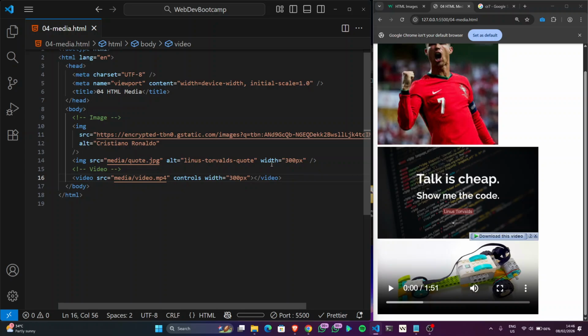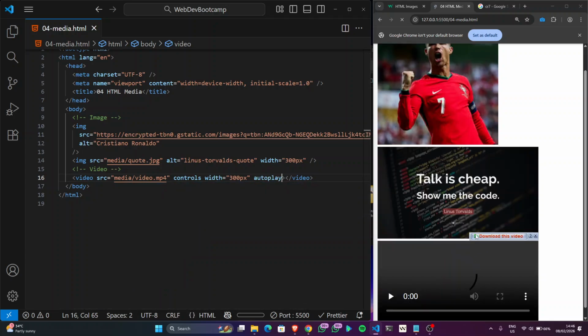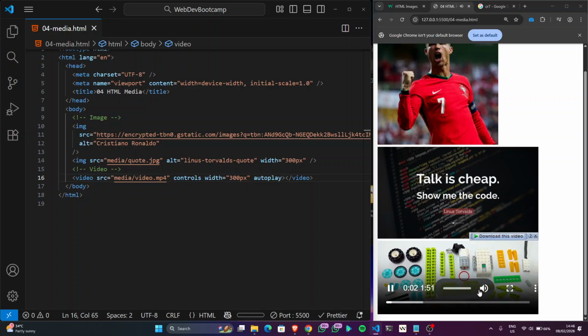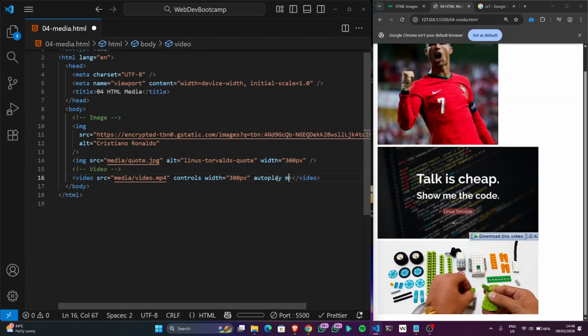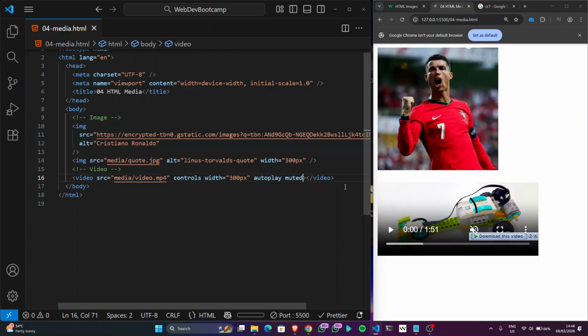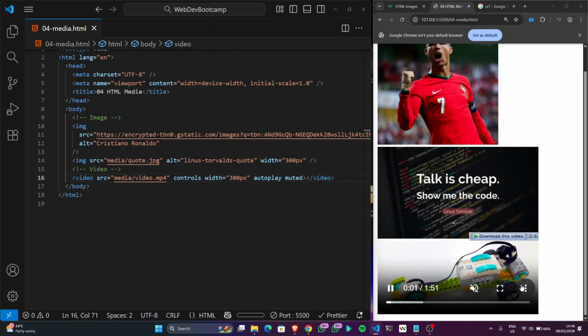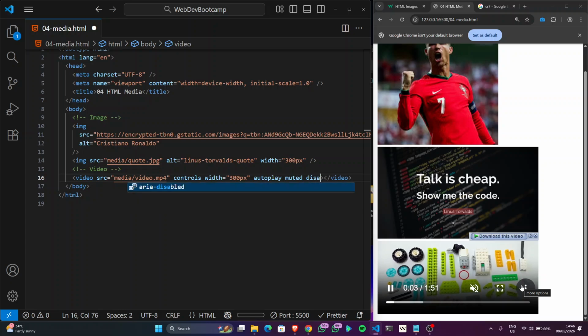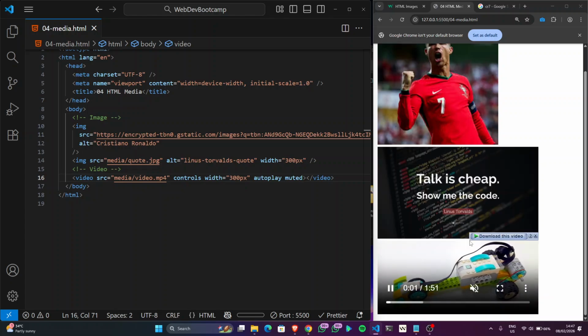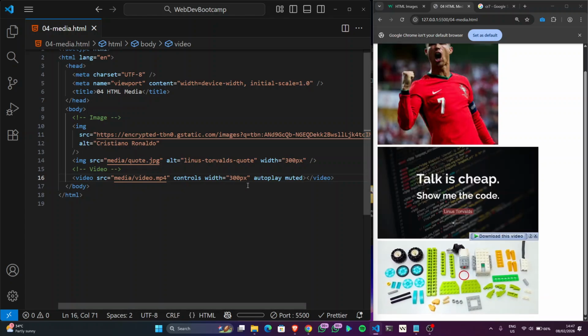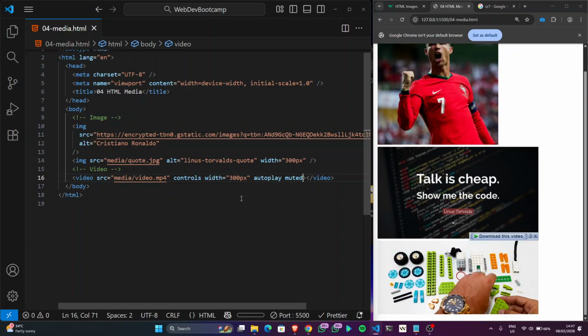Also, there are additional attributes you can add, including autoplay, which automatically plays the video once the page loads. See, like this. You can also add muted, like autoplay muted, so it starts playing the video, but it's muted. You can even add disabled. But anyway, these are just some of the attributes, so you can play around with these, try different things, and see what works for you. So that's it for the video.